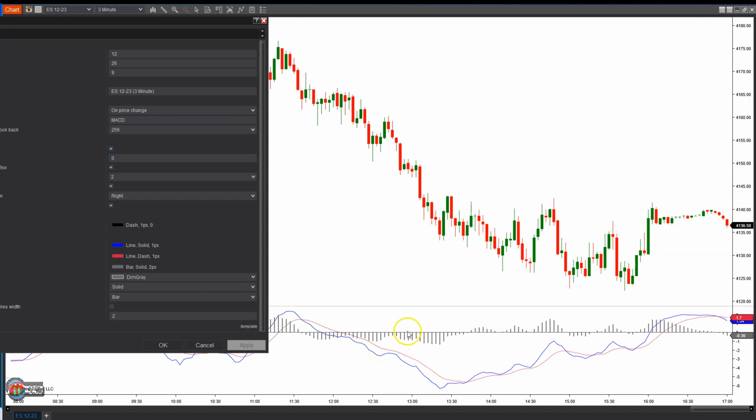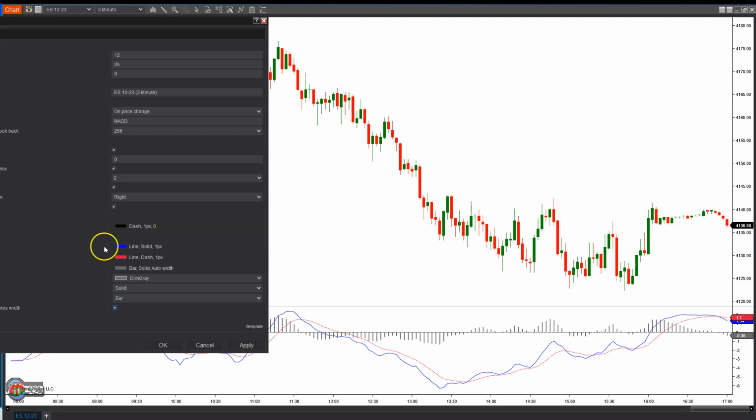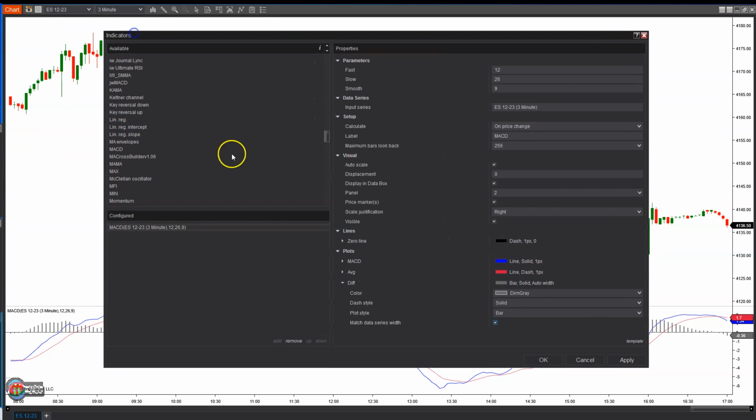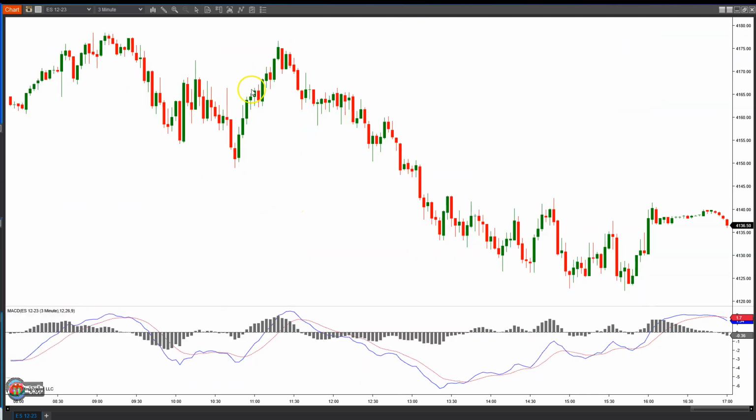And notice that the histogram is in the background, very narrow bars. So if you want those to be equal in size to the price bars themselves, just go ahead and click on this little box right there. And let me bring this all the way over so you can see it. I'm just simply clicking that box right there. And if I hit apply, watch what happens to the histogram. See how they've now become the same size as whatever the price bars would be. So if you make these wider, these histograms will become wider, and vice versa.